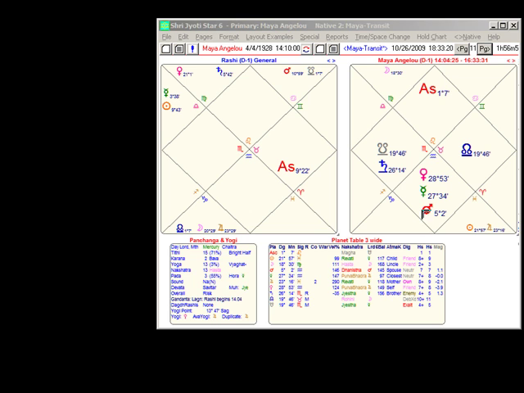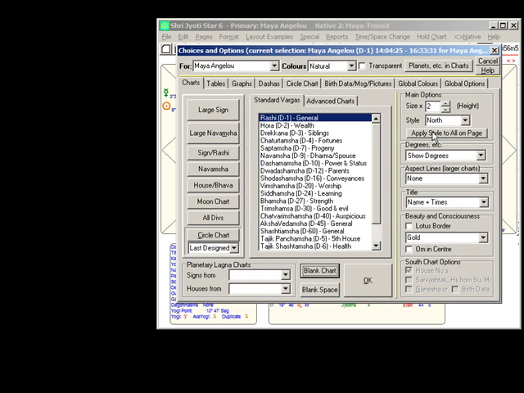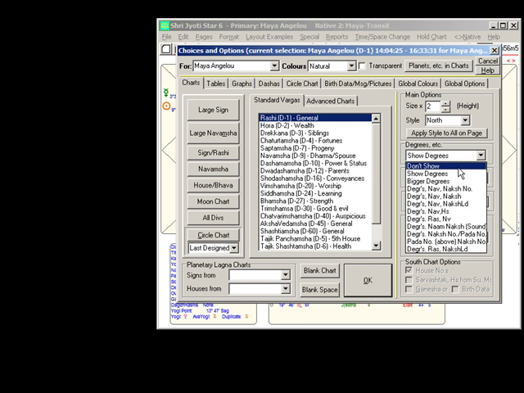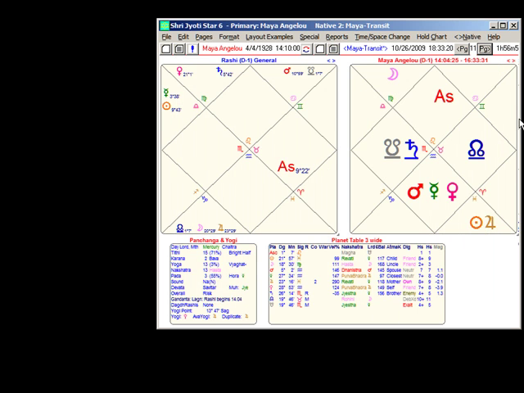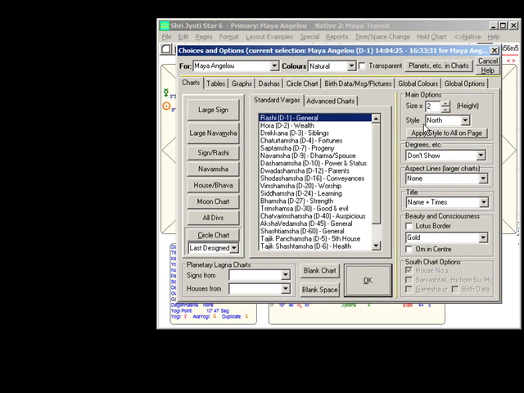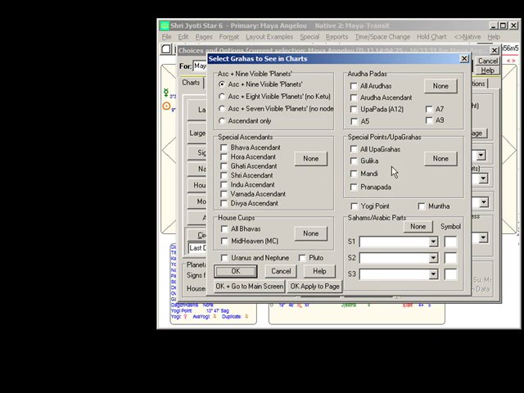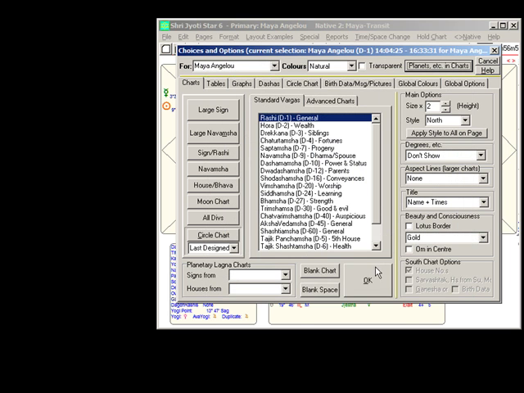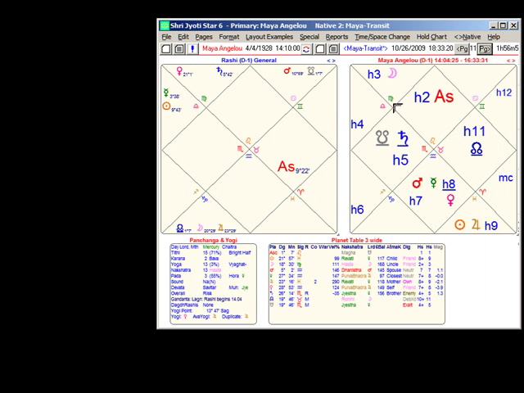I'd like to show you one last thing. If we click on a chart, under degrees it says show degrees. We can tell it not to show degrees and click OK, and then everything's much bigger because no degrees are shown. We can also have it add different points, up here planets, etc. in charts. And we could say, okay, I want to see all the bhavas, all the house cusps using the Shripati system. I click OK, and then OK again. And now all the house cusps are there.